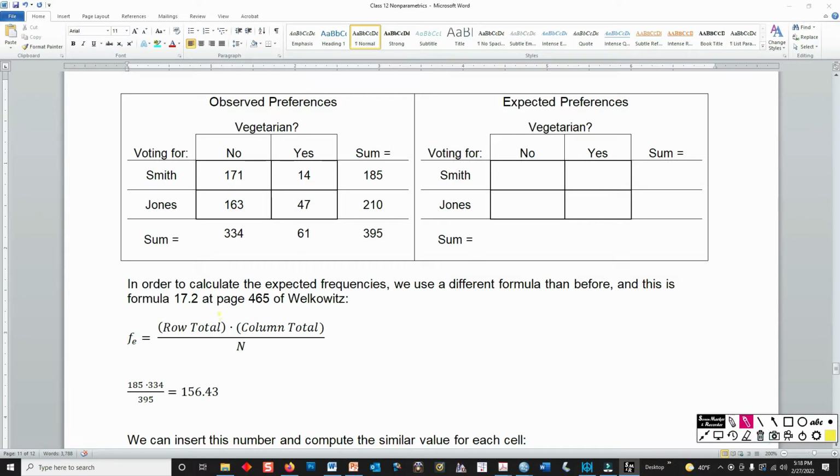So we use the formula, and this version of the formula is provided in the textbook by Wolkowitz. And you have the frequency expected by chance, given by this formula: row total times column total divided by n. What we're going to do is take each row total. Let me start that over. So column total here, row total here. 185 times 334, and then divided by the grand total. And you can see that set of computations right here.